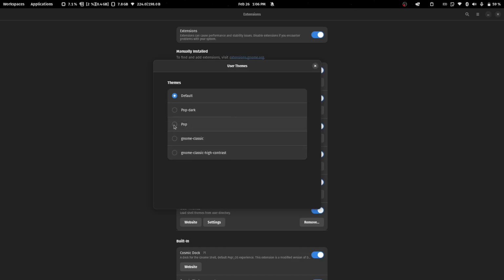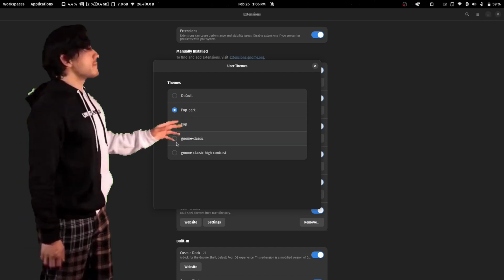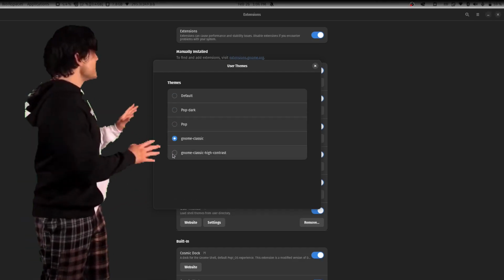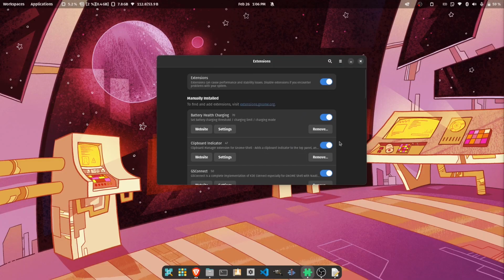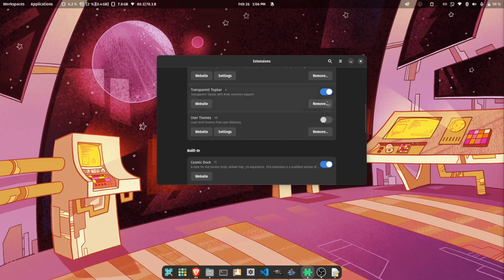I've never tested this. I don't know what it actually does, besides break my top bar. This is disgusting. Yeah, I'm gonna turn this one off. Here's me toggling some extensions so you can see how they work.